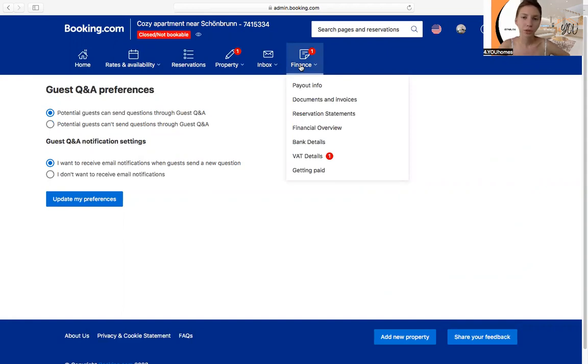Last but not least, we are landing on this section, which is finance. Basically, I don't want to go through all of that in detail. You have here your payout information. You can have access to documents and different invoices between you and booking.com. You have here different reservation statements. So it's basically kind of analytics related to your reservations.